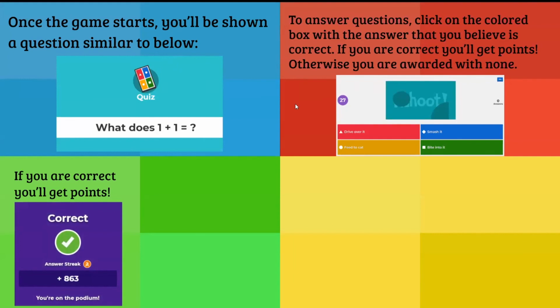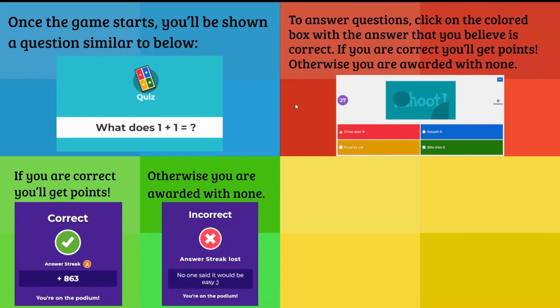And once you've selected it, if it's the correct answer, it'll say correct. It'll give you a check mark and it'll tell you how many points you've won and what streak you're on. If you click the wrong one, it'll say incorrect with a red X and will say no one said it would be easy, or a message similar.